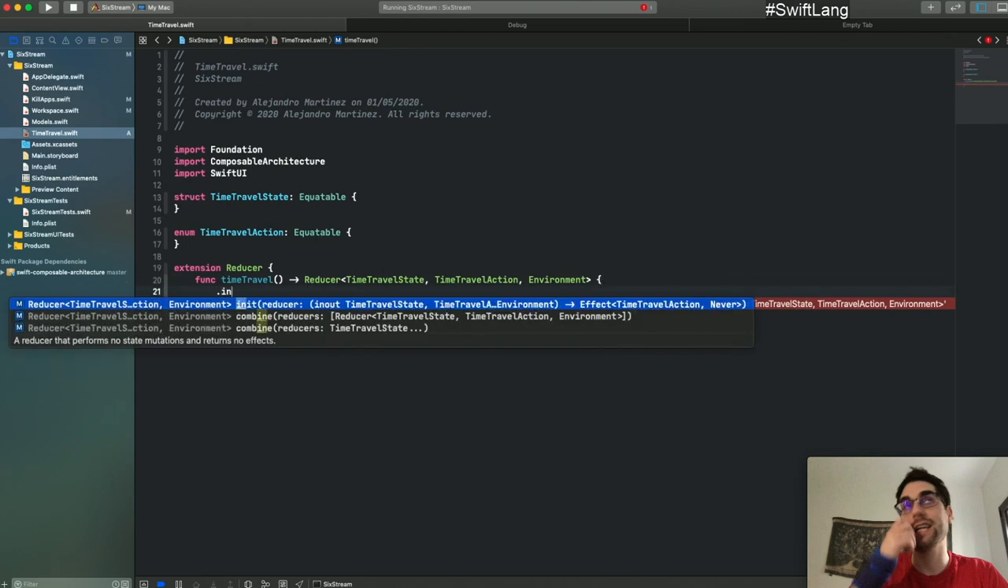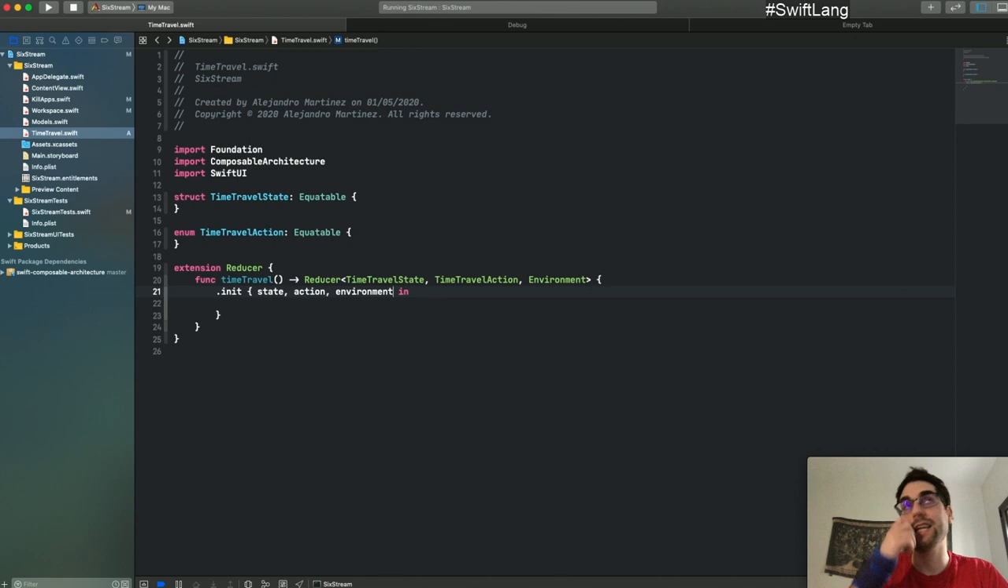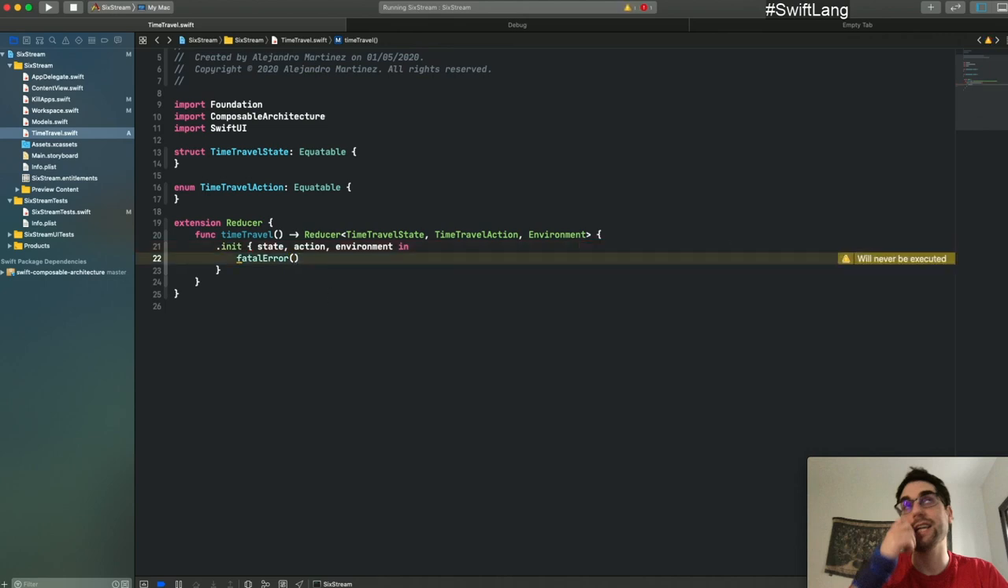So that's the idea. So what do we do here? Well, we just create a reducer, again, as always. And here we're going to have the state, the action, and the environment. And we're gonna return an effect. Okay, yeah, I think I can get rid of this. And if we make a mistake writing this, forget about any help from Xcode, because it freaks out. They were supposed to improve this, but I'm not sure there has been much change, to be honest. But so that's the reducer we want. Okay, let's for now just fatal error here, because I'm still not sure how we're going to integrate this. So for now, let's just tell the compiler to shut up.